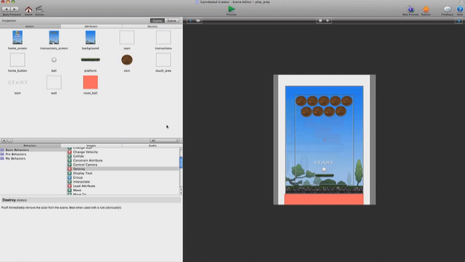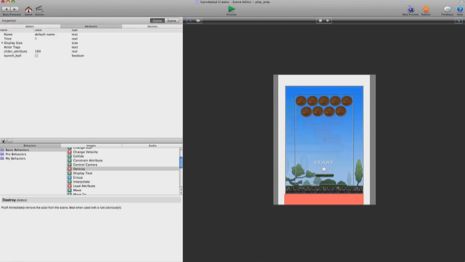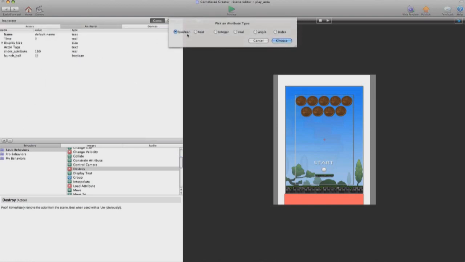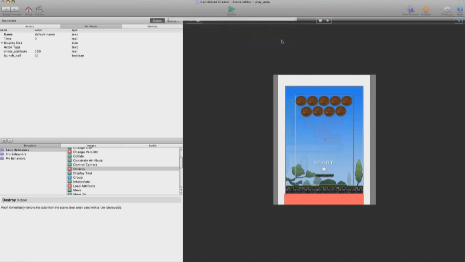And again, we're going to be creating a new attribute for this, so I'll simply click on attribute, and we'll click the plus icon to create a new attribute, and this again will be an integer. Click choose. And we're going to call this attribute lives. And the default that we're going to set for this attribute in this case is 3.